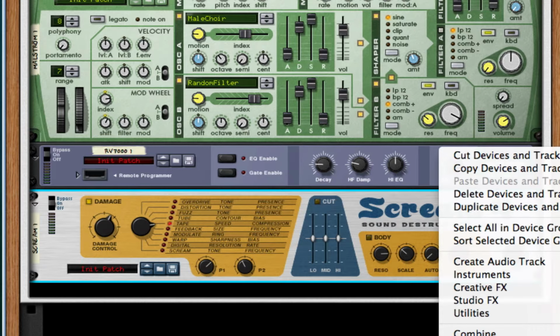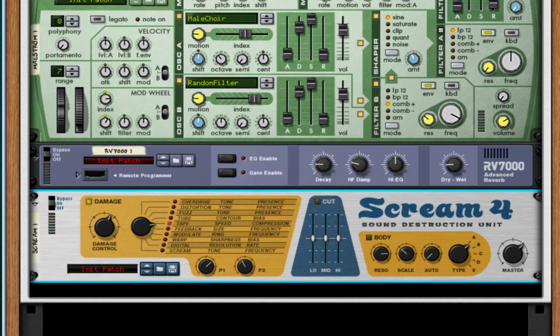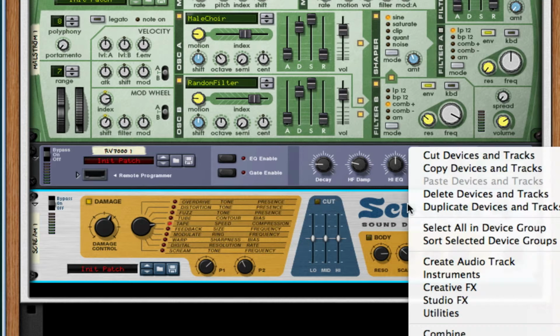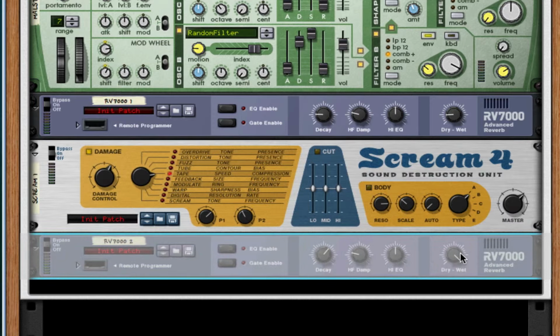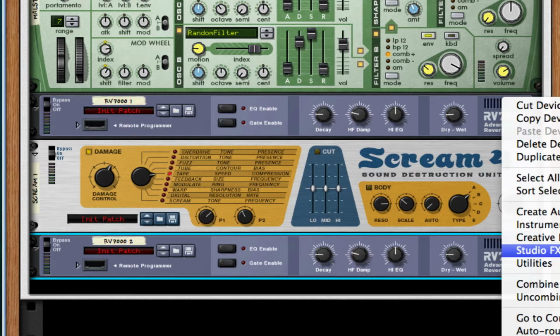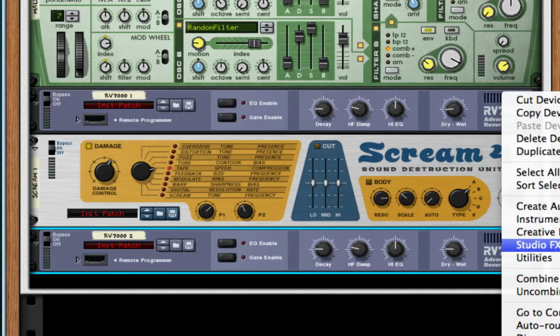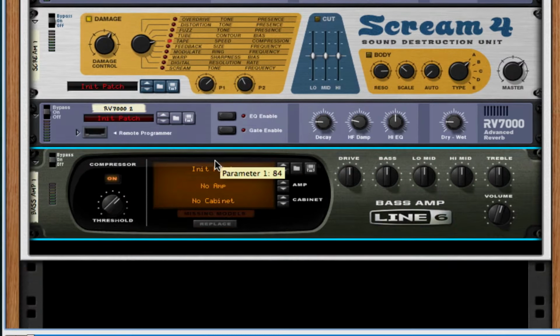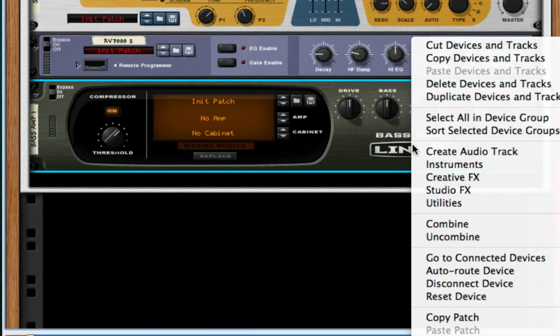After this, all we need to do now is give it a little bit more widening. So I'm going to create another RV7000 Advanced Reverb. I'm going to do the same thing as before, take the dry wet to 22, the decay to 23. After this, I'm going to create a Line 6 bass amp. Just turn it on to compress all the sounds to a much lower volume.